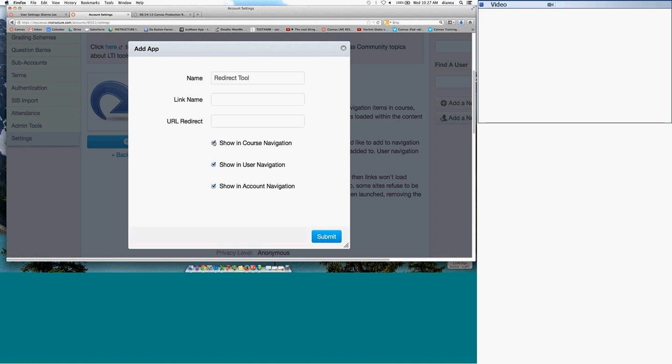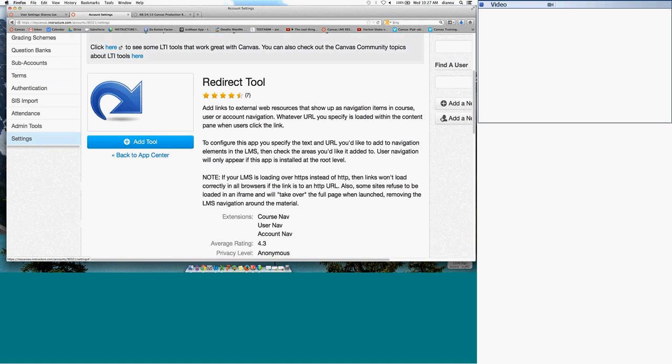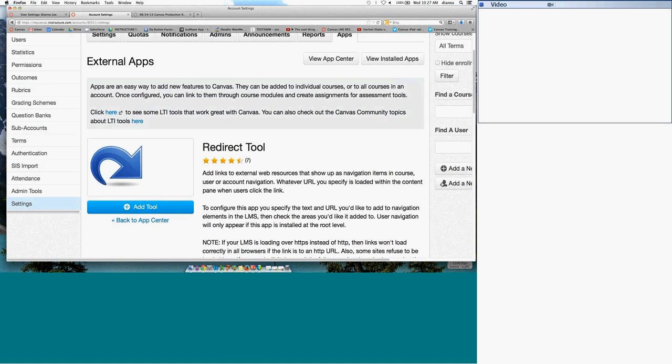If you put it in the course navigation, it will show up in every one of your courses' course navigation. However, the teachers can hide it so that the students don't see it and they don't use it in their course. So you're just creating a convenience. The teachers can also use this redirect tool at the course level. So if there's something they want to link to, they can do that as well at the course level.